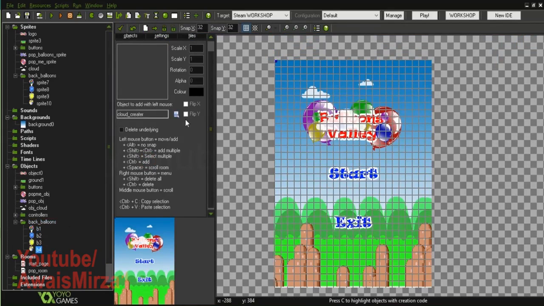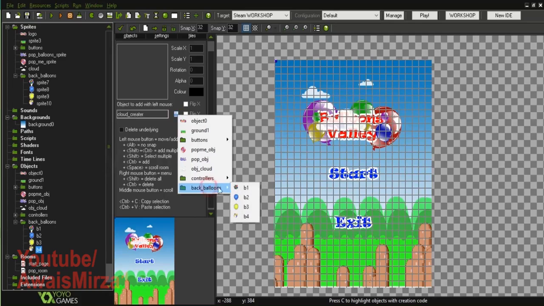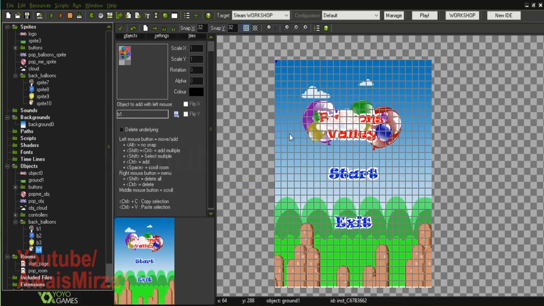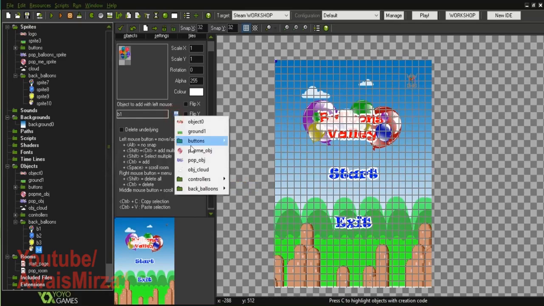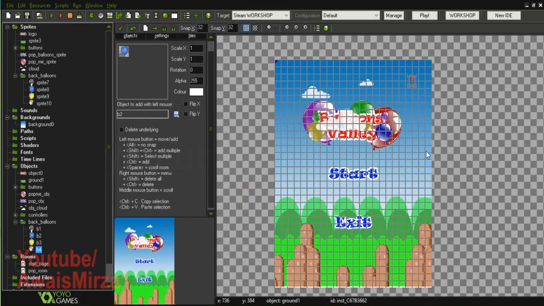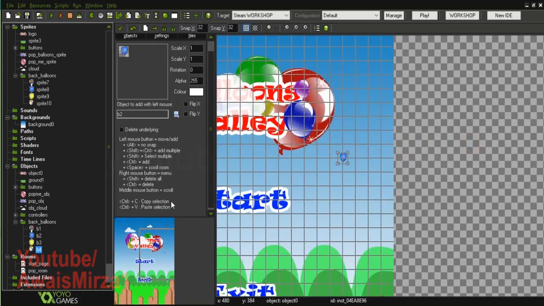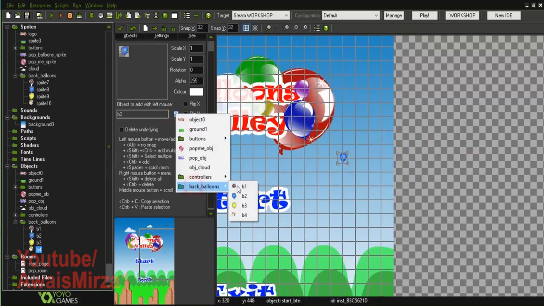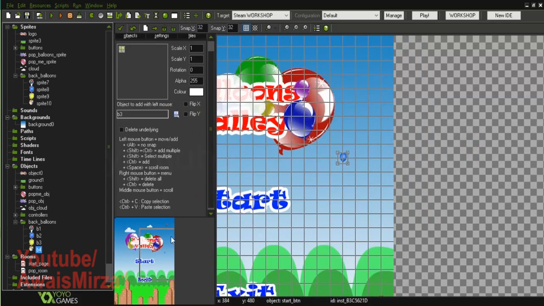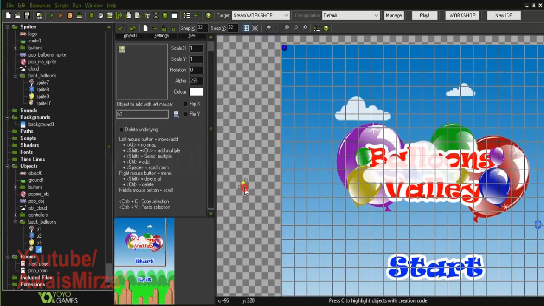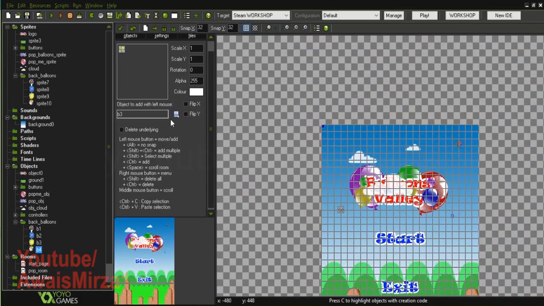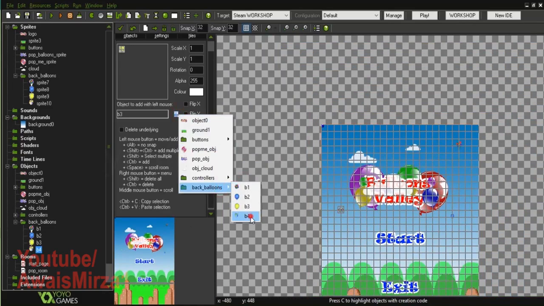Now let's first add the default balloons inside it. Let's add right here, let's add B2. Okay, drag it right here, let's select B3 and I'm going to place it right here. Okay, and the last one is B4.